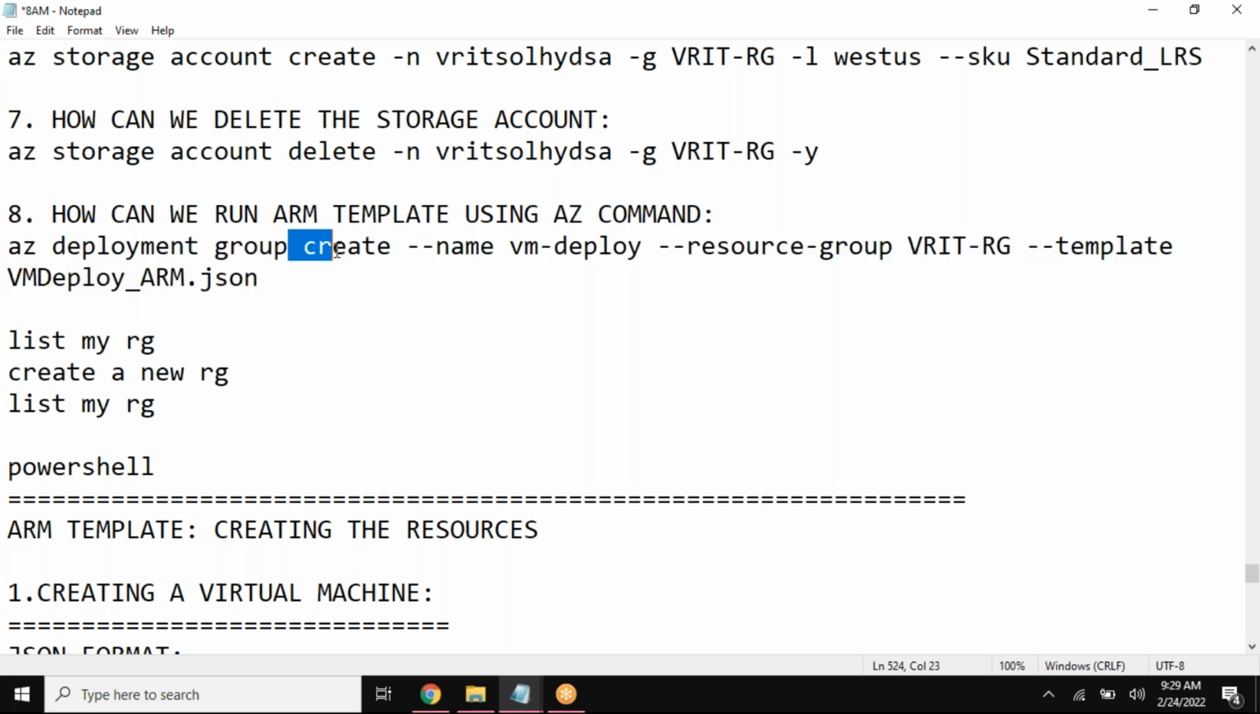What is that? AZ deployment group create, the name of the process, and I provide my resource group name. Make sure this resource group is already created. As you saw in the portal, even though the resource group was not available, we created a new resource group. But when you use AZ commands, it's not the case. If this resource group is not available, it will throw an error saying we don't see that resource group in your list. So we have to create a resource group first and then use the existing resource group when writing your AZ commands.